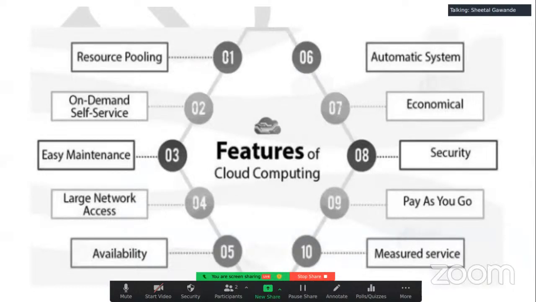Then there is on-demand self-service. This is the second feature, where you can demand as per your requirement. The third one is ease of maintenance, because everything is maintained by the cloud provider. The user doesn't have to do anything. Then large network access. Then availability, automatic system, it's economical, security, pay as you go, as you explained, and measured services.